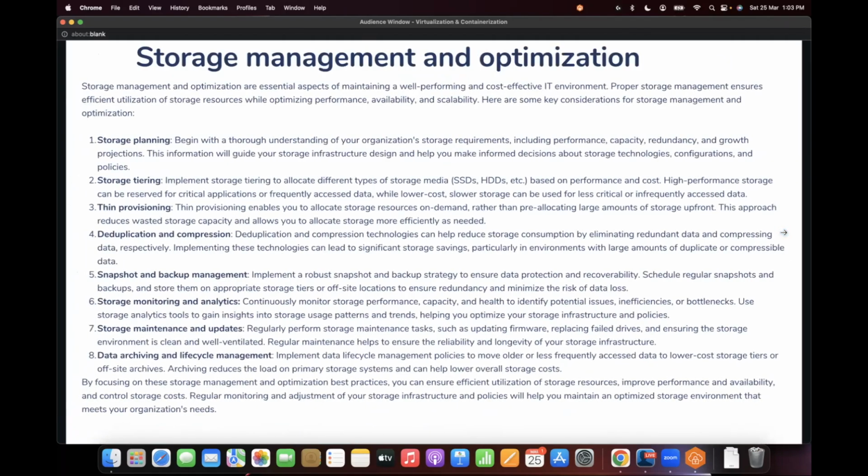Okay. The same goes for storage management. You should plan the storage: how you have to store, where you want to store, then tiering, because every storage has SSD, HDD based on cost and performance. You should choose where you want to store it. Provisioning, like whether you want on-demand storage or you want to provision the storage. Then compression, if you want to compress any particular data on storage, then snapshot and backup management. Every cloud platform now gives you ways to snapshot and back up. Then storage monitoring and analytics. For example, CloudWatch in AWS gives you this kind of storage monitoring.